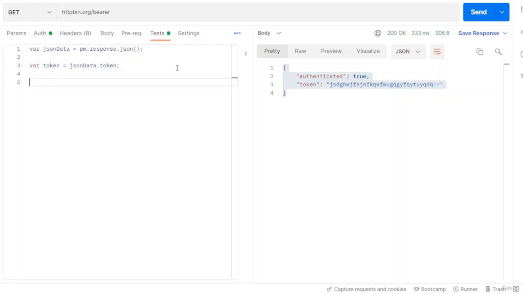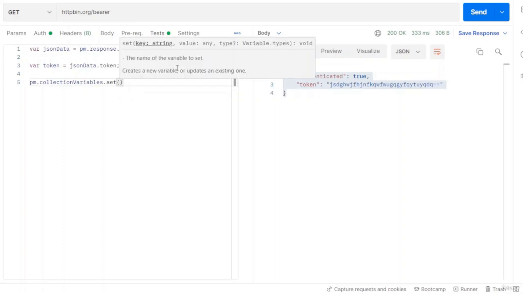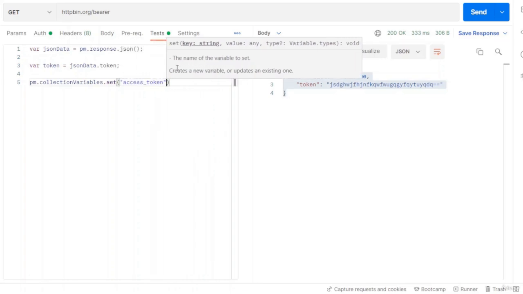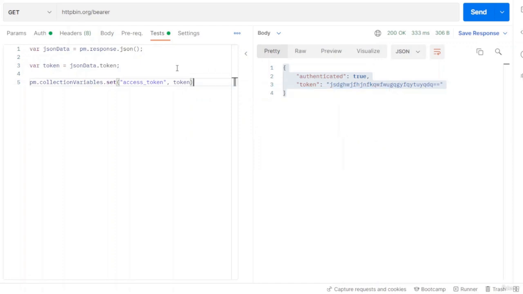Now we will simply store this token variable in the list of collection variables. Let's see how we can do that. We'll simply write pm.collectionVariables.set. This set method is used to either create a new variable or update an existing one. This method takes 2 arguments. The first one is the key of the variable, which will be used to reference it later, and the second one would be the value of the variable. Let's say the key is accessToken and the value is there in the token variable. So that's how we can create a collection variable.